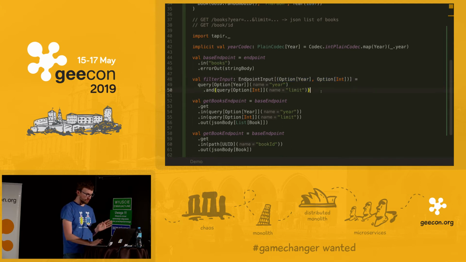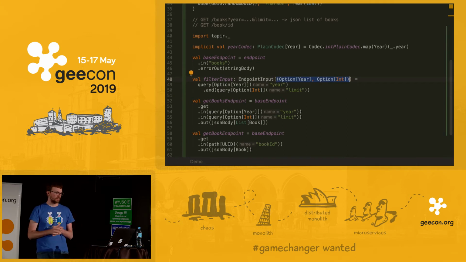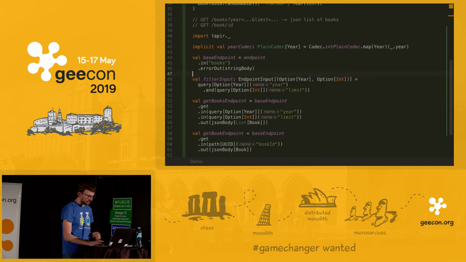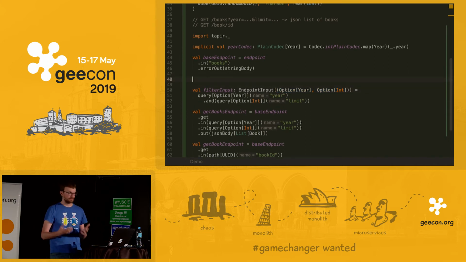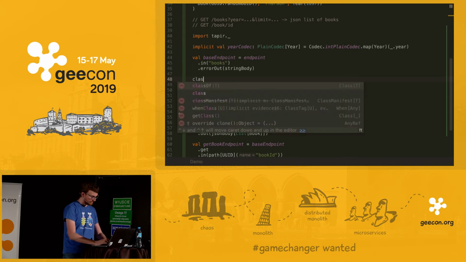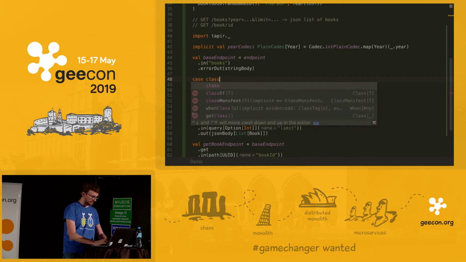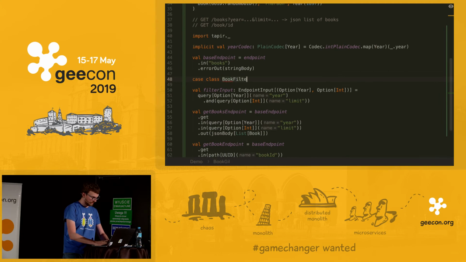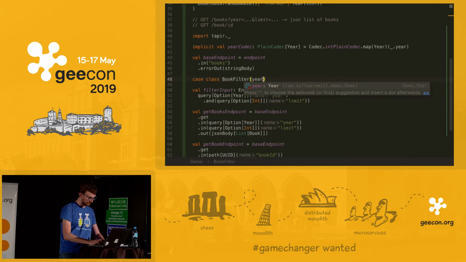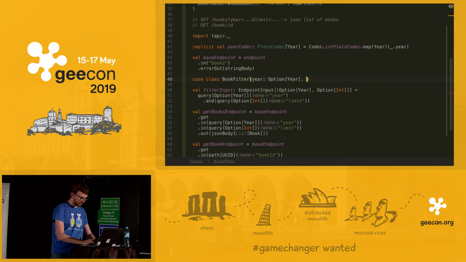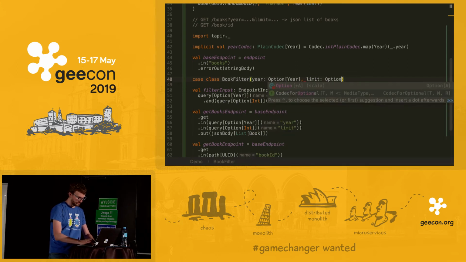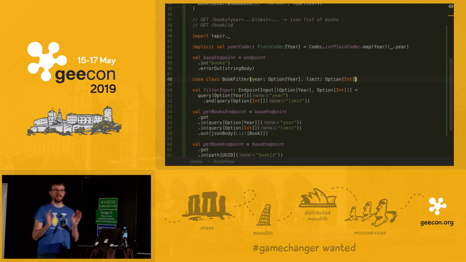So, well, that's good, but we can still do better. Actually, this type is not really very descriptive. Like, what's an option of year and option of int? Reading this code, you can't really tell. So let's reify it as a first class construct. So we will create again a case class, a data class BookFilter, and that BookFilter will have two fields. The first will be the year filter. The second will be the limit, right? So that's now a named concept in our application.